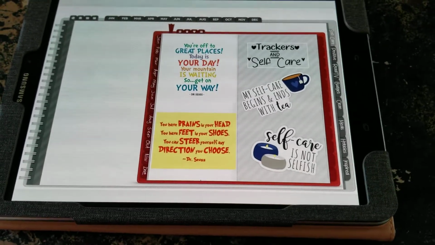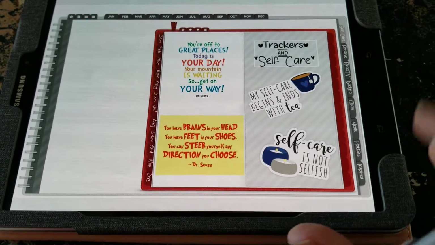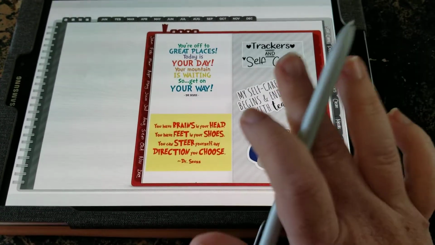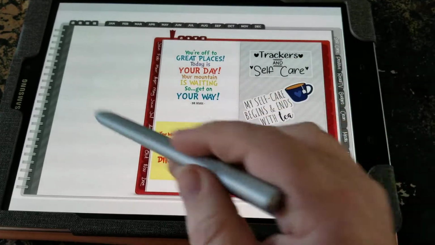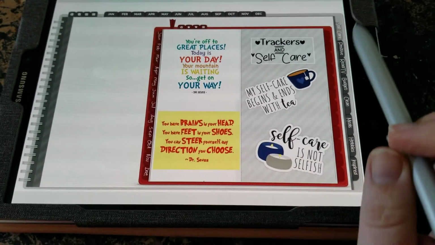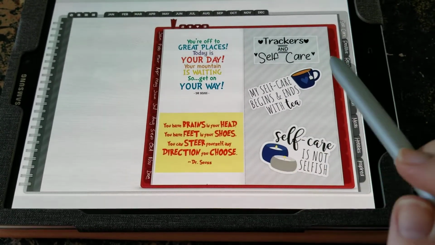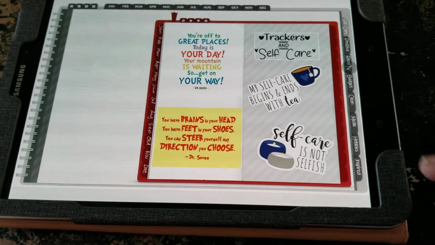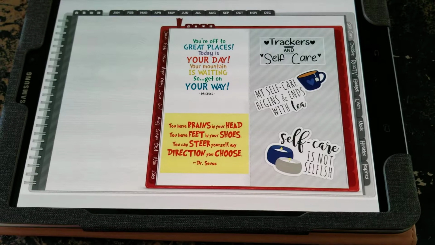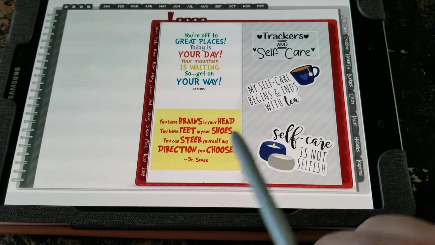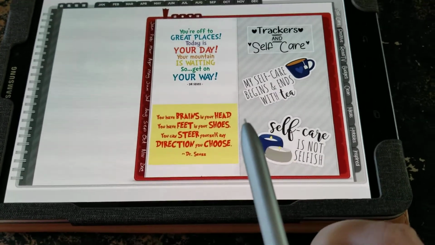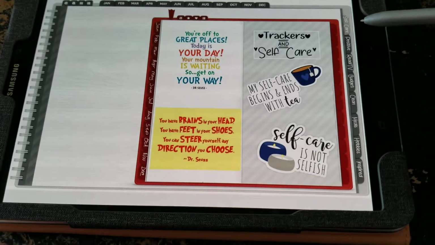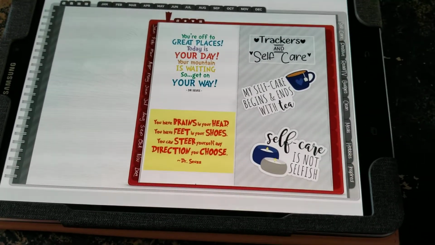So this video is going to be real quick and dirty about creating links in Xodo. What I've done here is my landscape planner, and I really like the way that the Slim Notebook from DPC Digital looks. I like the way that it's laid out. This is going to be my self-care tab in my landscape notebook for 2020.